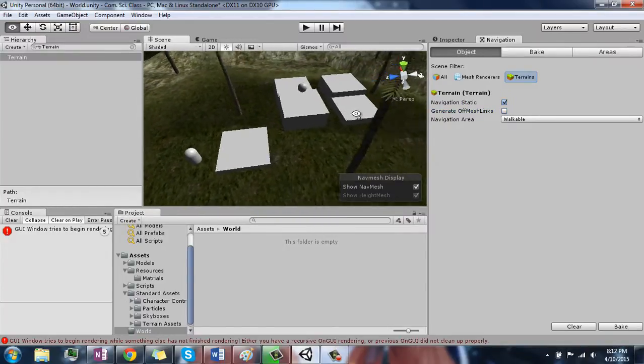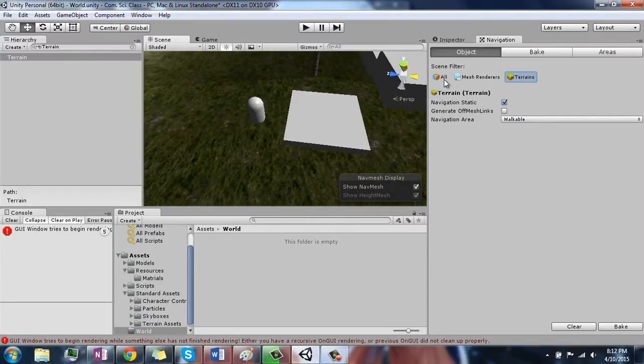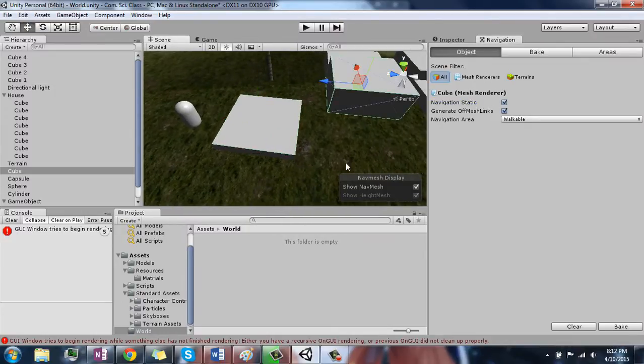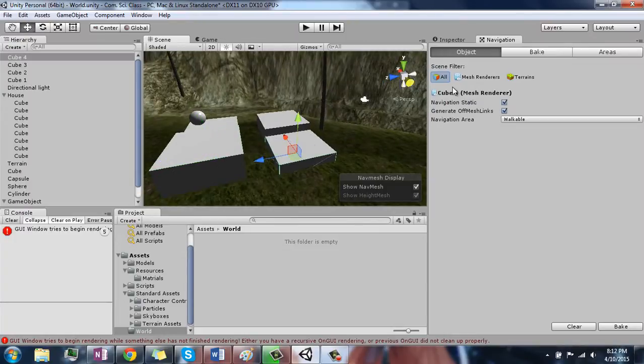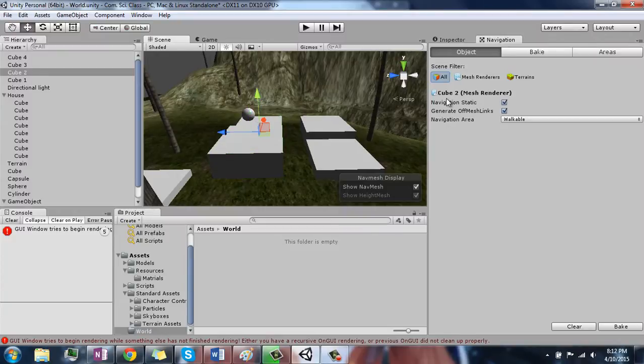I'm not going to generate those just yet. And so let's just generate, see, I have all these set to generate correctly already. So we're going to uncheck these all. Actually, no, that's kind of dumb. What we're going to do is uncheck the generate off mesh links. We don't want our computer to do that just yet. And navigation static, and then make sure our terrain is okay.